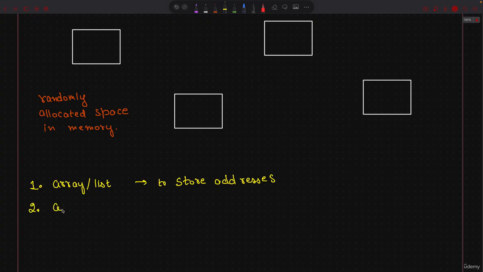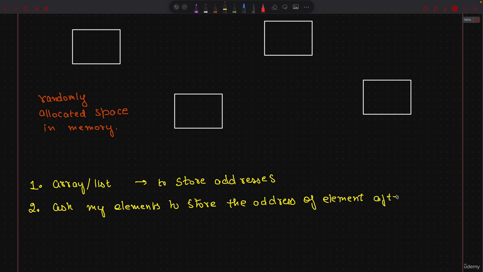Okay, so with respect to that, the second approach which I can take is to ask my elements to store the address of the element after it. So here effectively I'm asking my element, hey, can you store the address of the next element which is after you? Then the second one I will ask, hey, can you store the address of the third element which is after you? So in this way, I'm asking these elements that along with the data which you have, please make sure that you are also storing the address.